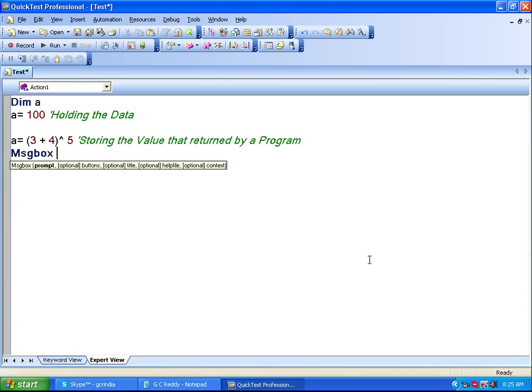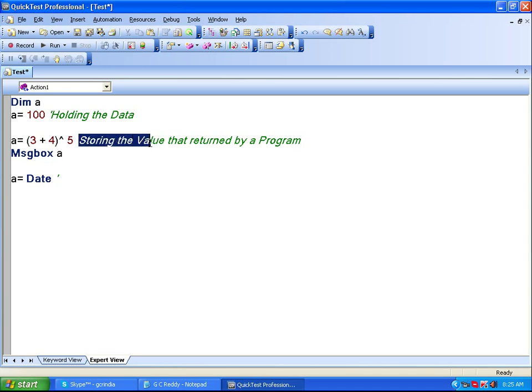MsgBox A. Next usage, suppose A equal to Date. Date is a built-in function of VBScript. It returns the current system date. See, this concept is storing the value that is returned by a function, whether it is a built-in function or a user-defined function. Built-in function names are standard, user-defined function names are local. See, you can use your own names.